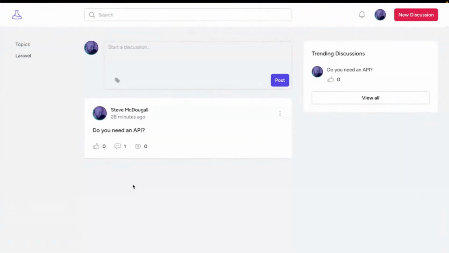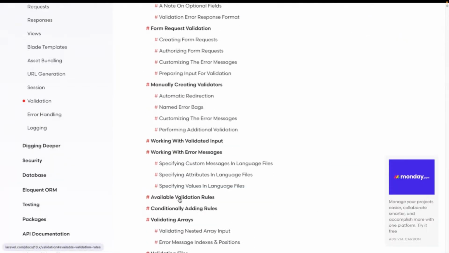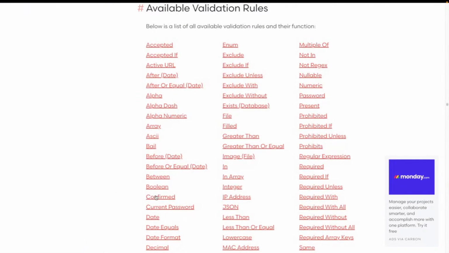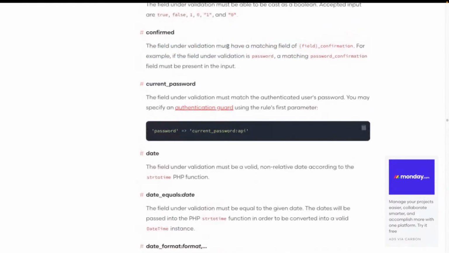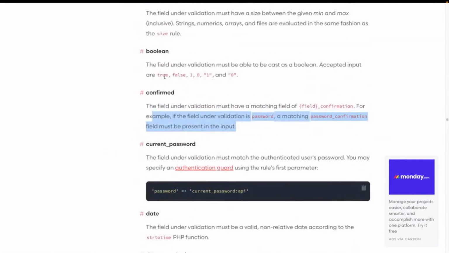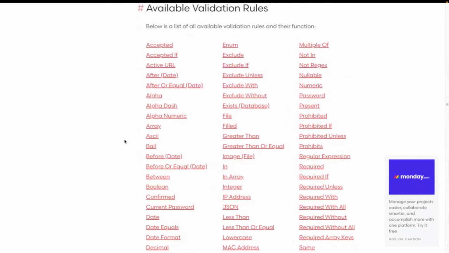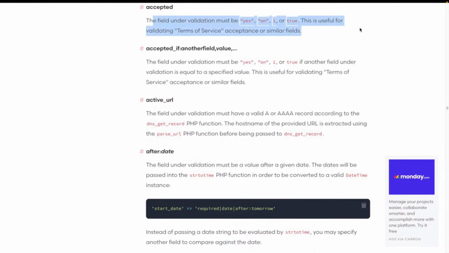Isn't there, I'm pretty sure there's a validation rule you can use for, available validation rules. There's like a confirmed. For example, field for validation in password matching password. Okay, so it's not confirmed. Boolean, no. Is it like checked or there's one, accepted, yes or no.